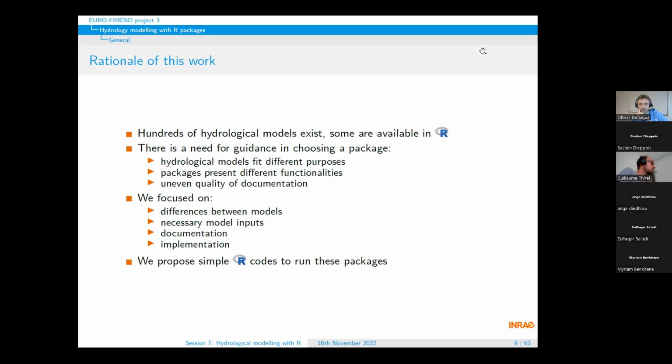So in this work, we focused on the differences between the models. We analyzed the different model inputs necessary. We analyzed the documentation and also how the packages were implemented. And we also proposed very simple R codes as additional supplementary material to run these packages.